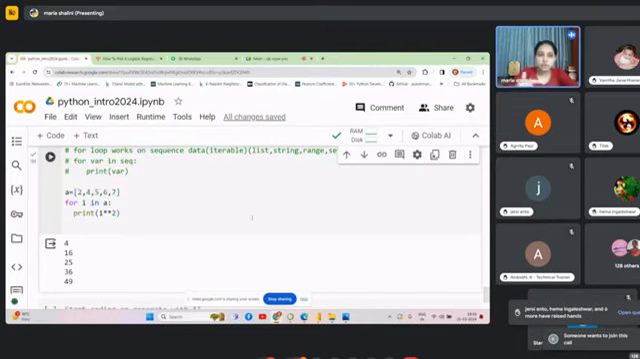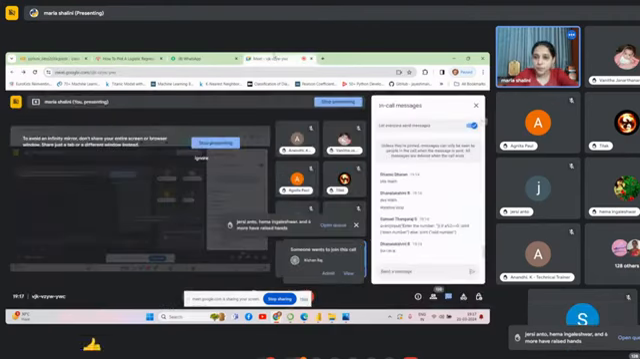Got it? 2 to the power 2, 4 to the power 2, 5 to the power 2, 6 to the power 2. So the first time my i will be 2, then 4, then 5, 6, 7. So every time it is squaring. Whatever block of code you want to write inside this for loop, it will work for each and every element as it iterates. Clear, guys? That is how the for loop works.